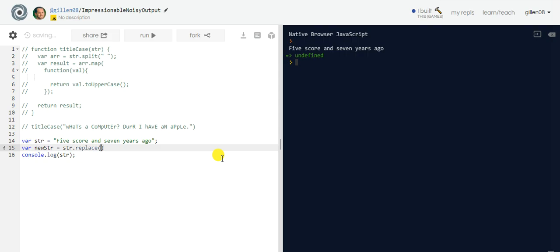Replace. We have to pass in parameters to this replace method, and we're going to take the word 5, and we have to pass in 2 parameters to replace. What we're going to replace and then what we're going to replace it with. We want to replace the word 5 with the word 4. Okay. If we return the new string now, we are going to get 7 years ago. Okay, that's how the replace method works.